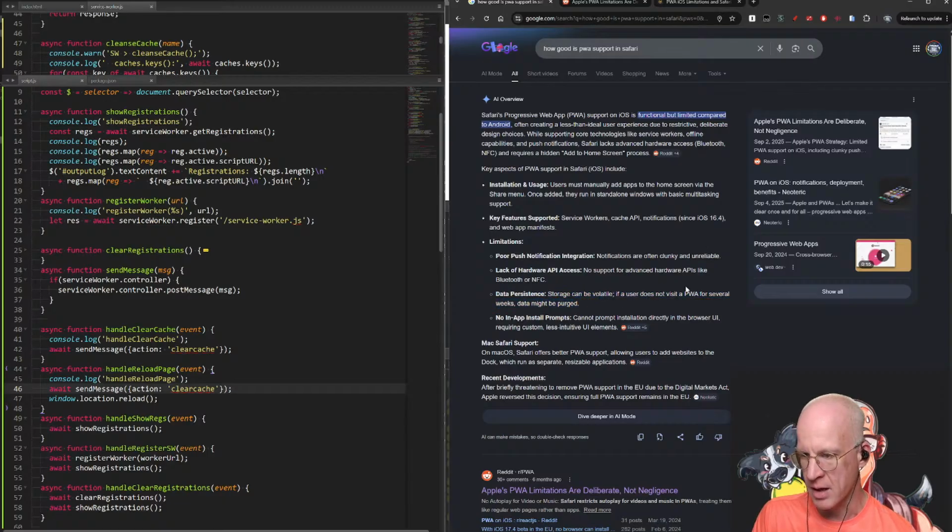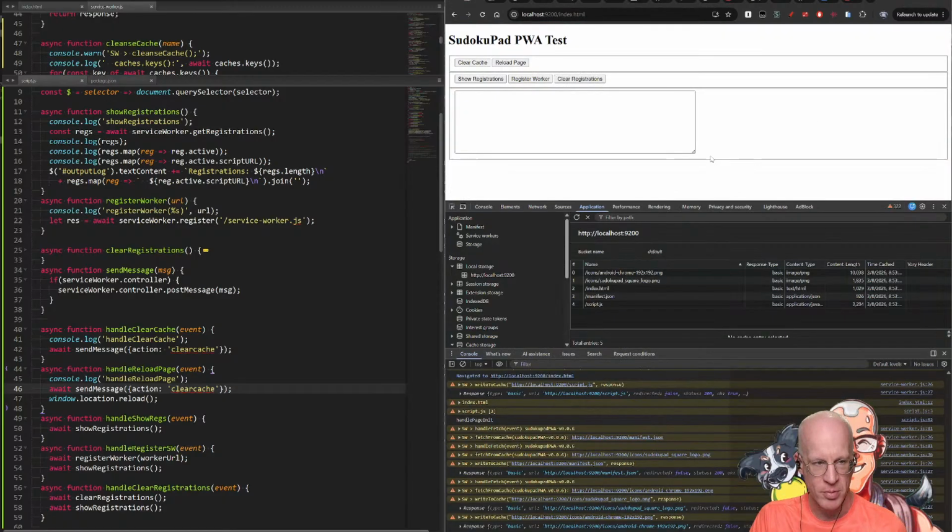Yeah, that's the problem. How to explain to a user that, well, it's not up to me. Apple decided that you won't have access to your puzzles now. You know, the unreliability is horrible here. No in-app install prompts. Cannot prompt installation directly in the browser UI. Requires custom UI elements. What does that even mean? On macOS, Safari has better PWA support, allowing users to add websites to the dock, which runs a separate resizable window. After briefly threatening to remove PWA in the EU because of the Digital Markets Act, Apple reversed this decision, so support remains in the EU. All right, well, at least probably for SudokuPad's purposes, it will probably work.